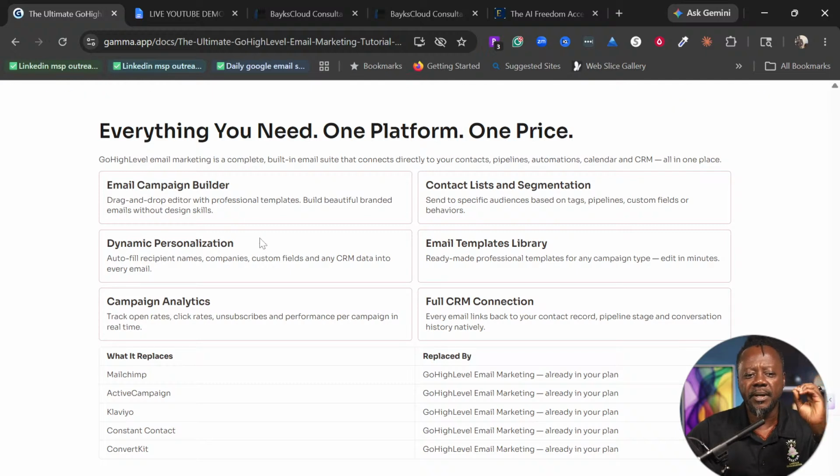So, the email campaign builder. You have the dynamic personalization, which is where you replace values, making personalization like the customer's name, customer's address, and all that kind of stuff. Everything can be populated. So if you are sending it to 100 people, you don't have to type their names manually or their addresses manually. Once you use these custom values, they are going to be populated for each customer. Campaign analytics are very, very important, because you don't know what you don't track.